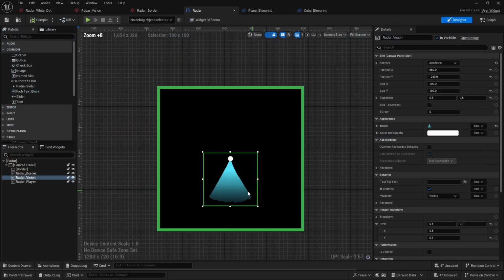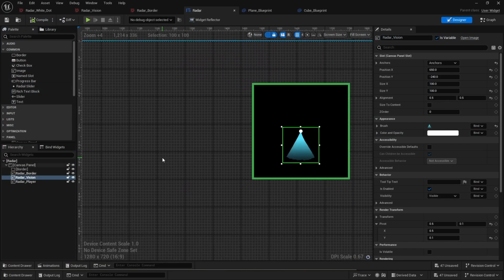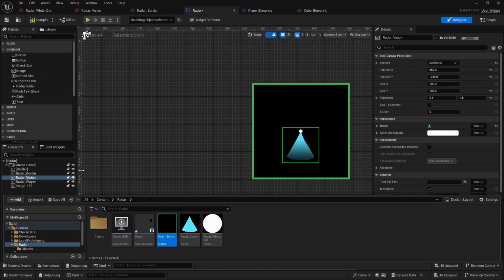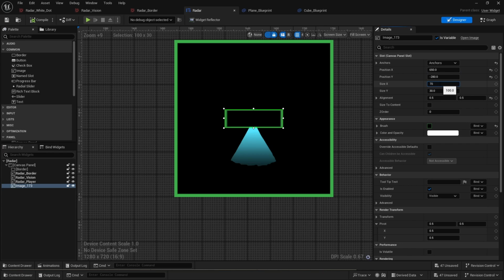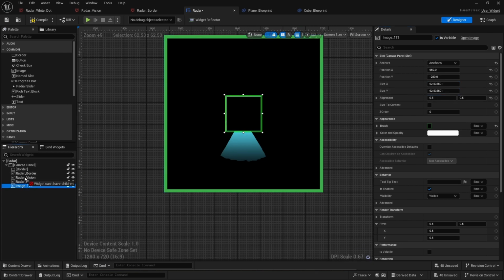In our radar, we can add another radar border here. Let's anchor it to the center here. 650 minus 280. Let's take 700 divided by 11.194. And just copy paste that. There we go. Let's move that.